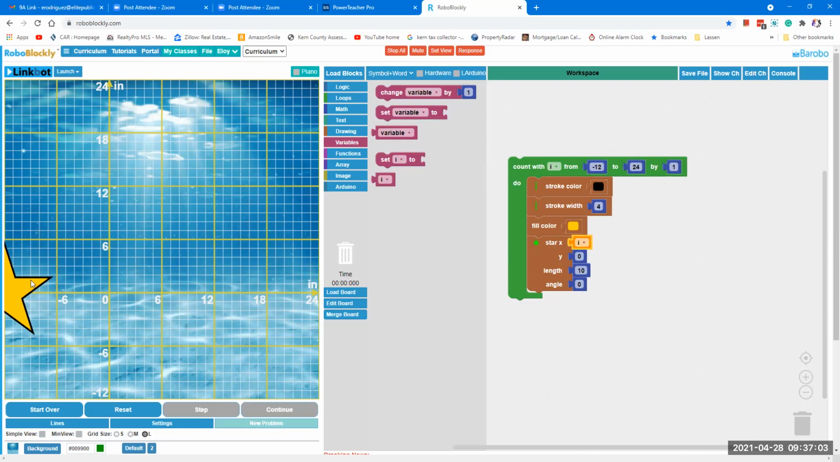And I think you can see if you go from minus 12 to 0, that's 12 steps. And then if you go from 0 to 24, well, that's 24 more steps. So that means 36 is going to be the number of loops. Let's see now. So now the center of the star will start moving with this counter.